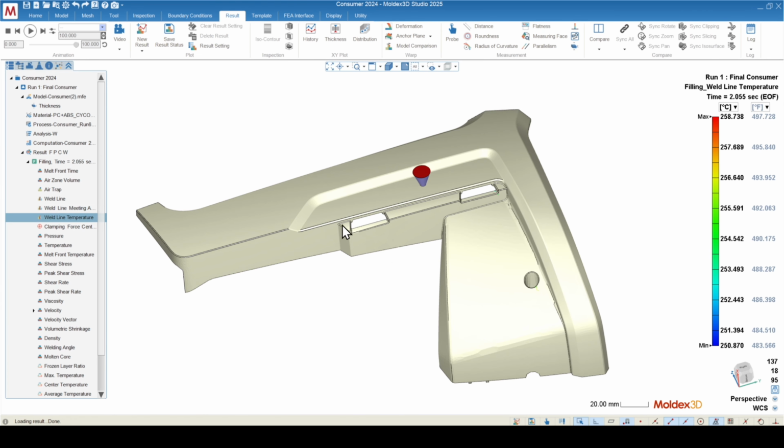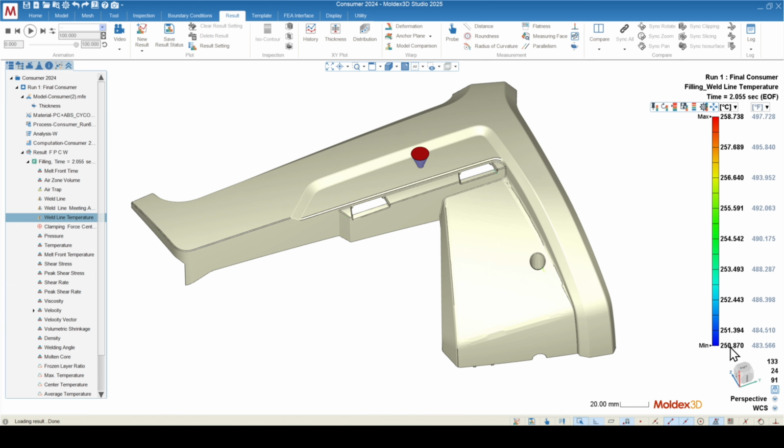It's also important to note in this result item the context of the scale. In this case, we're only looking at a 250.9 degrees to 258.7 degrees difference between all the weld lines in our part. This is only an 8 degrees difference, so while this indicates a relative variation in weld line strength, that variation is actually quite low across the entire part geometry and across these weld lines specifically.